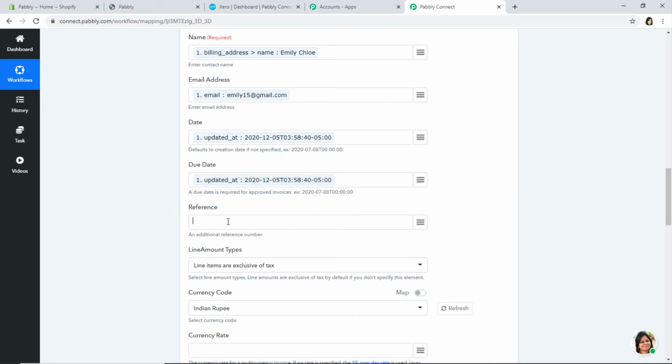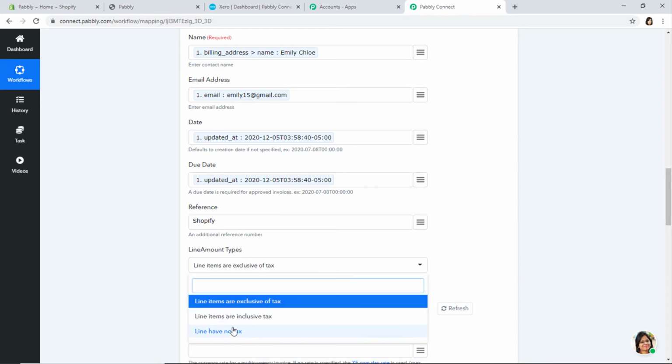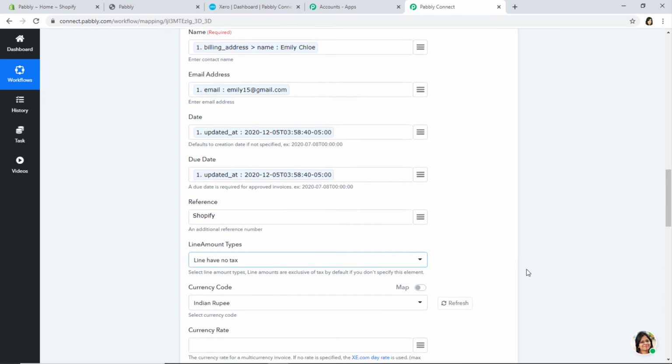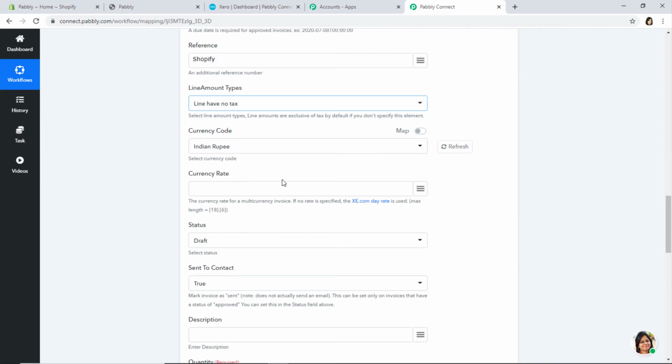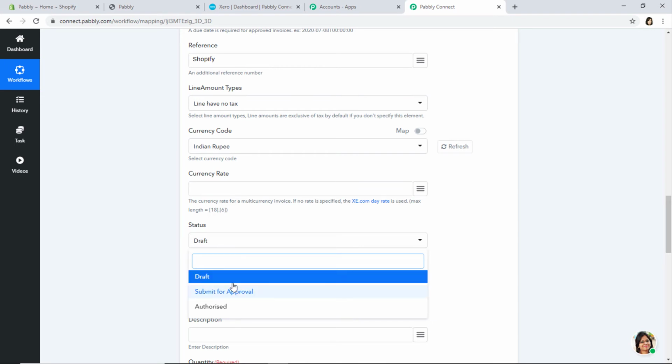I'll just write Shopify over here. Line amount types, here I am going to put it as line have no tax because my product doesn't have any tax added to it. If you want you can select any other option as well. Currency code, I'll let it be Indian rupee. Currency rate, I'm going to leave it blank. Status, I am going to let it be draft. If you want you can select the other status as well.